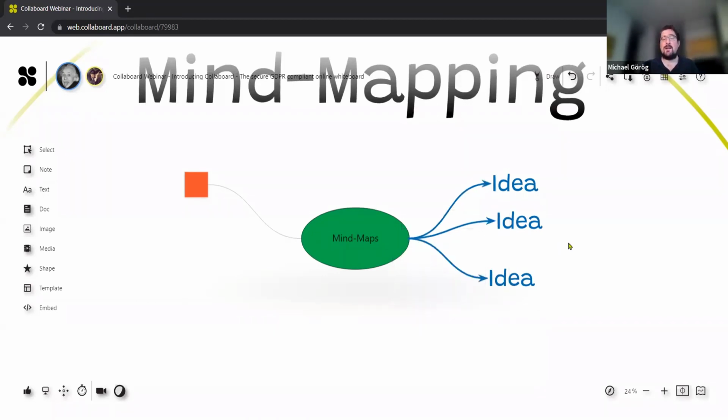And with this, I want to tell you, you can really adjust these connections based on your needs. And not only use this to create a mind map, but also to map a process, to design a workflow, an org chart, or whatever.